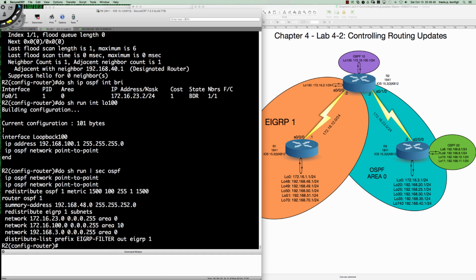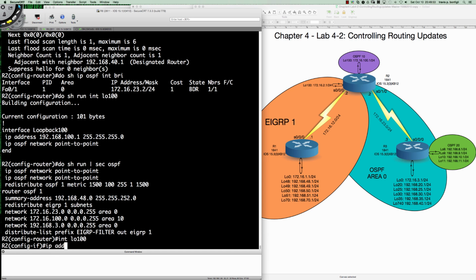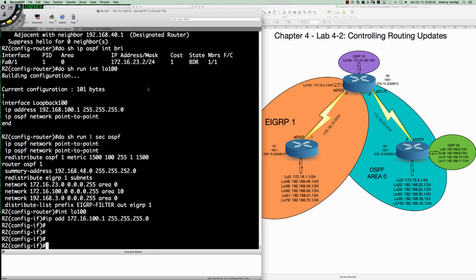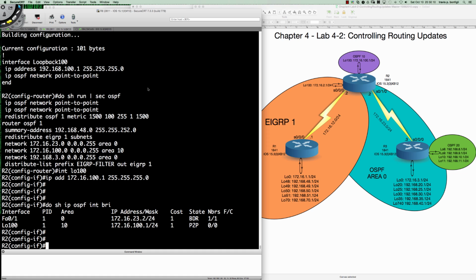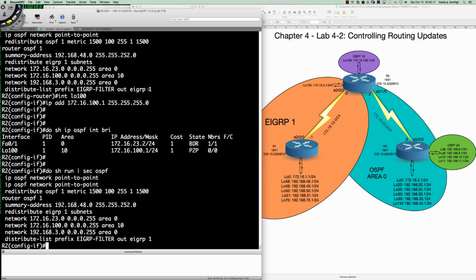The loopback's got the wrong IP. Interface loopback 100 should be 172.16.100.1, but this is not causing that other route to not be advertised. So do show IP OSPF interface brief. It should be running on loopback 100, but why is it not running? Because I put in 192.168.